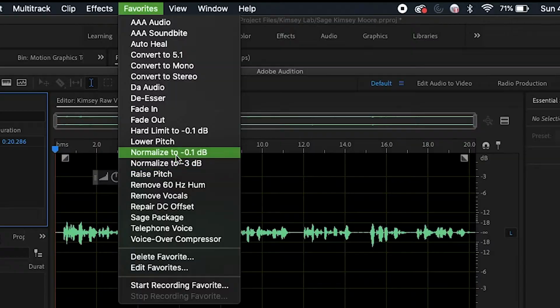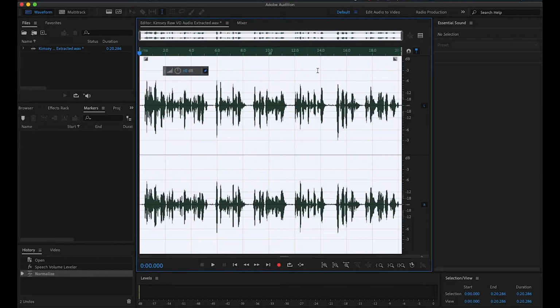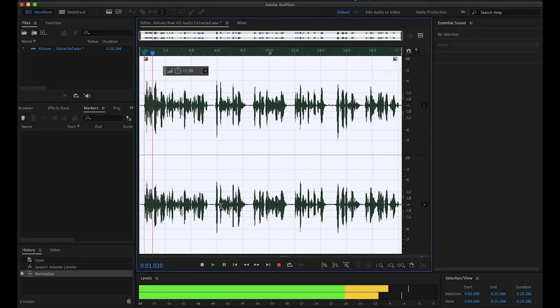So I have a favorite created already that does both of those things, right? So it does the speech volume leveler, and then it actually ran another favorite, which is the normalized to -3 decibels. Again, that's just going to stretch things out. I stopped the recording and I named it AAA audio or AAA soundbite. I have both of these on here. So then, I'm going to select all, favorites, AAA audio, stretches everything out.